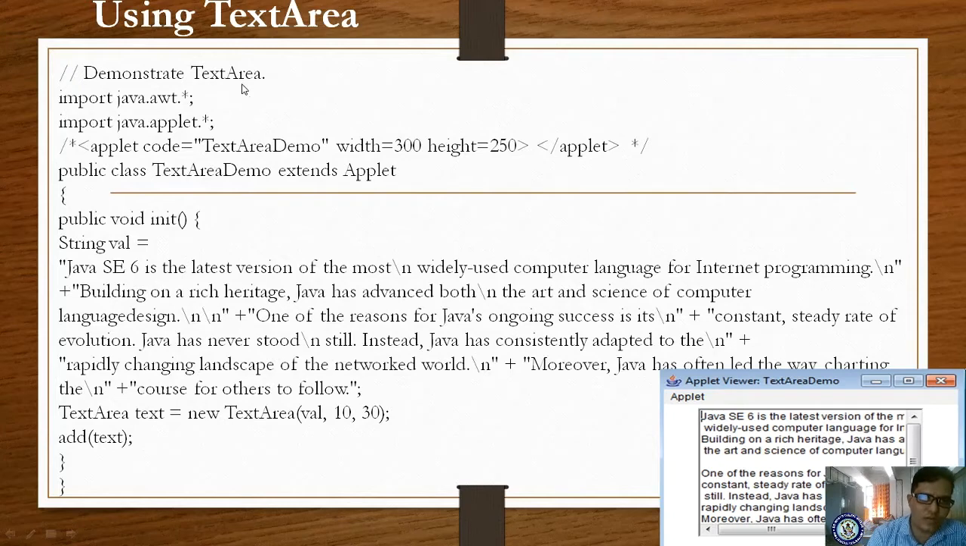Here we are not having any event because we are not able to perform any events in the text area. Next you are writing the applet code. In the applet code you are using the code attribute. In the code attribute you are supplying the value as class name dot class file. Actually we are supposed to give the class.